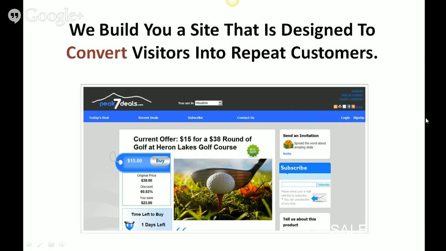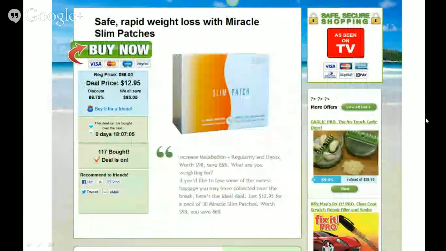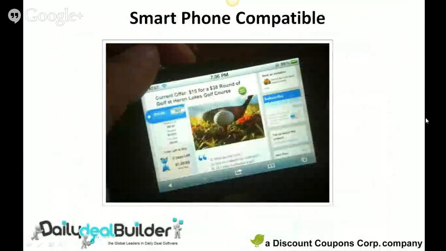We build you a site. It's designed to convert visitors into subscribers, into customers, into repeat customers. All the different psychological factors from countdown timers to how many people bought, social proof, it's all in place without you having to customize or do any of this. It's all built up ready for you.